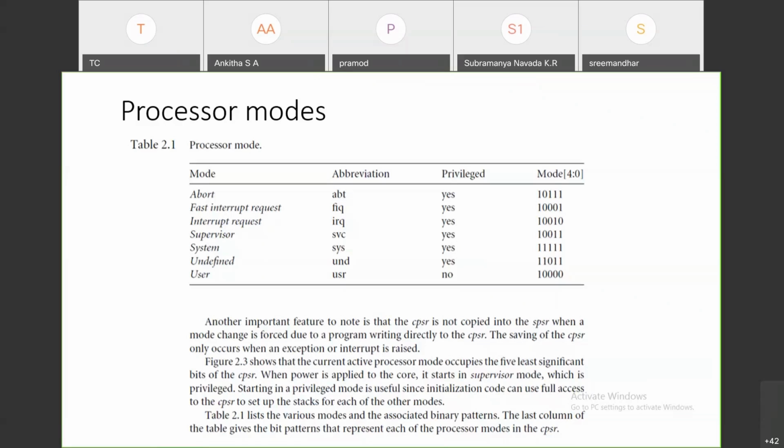So we know how the software runs. The initialization code runs first, then it enters into operating system code, then some other software. Initialization code is the first program that will run in privileged mode, called supervisor mode. When the processor is turned on, it enters supervisor mode, so the supervisor mode value, 10011, is the value set in the CPSR initially. It has full access to the CPSR to set up the stacks for any other mode.